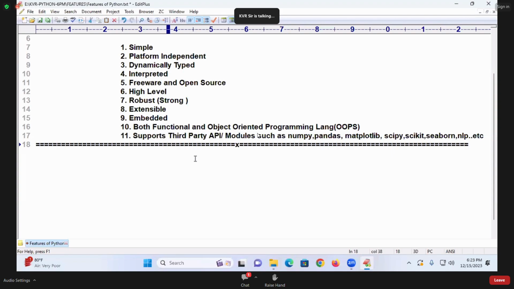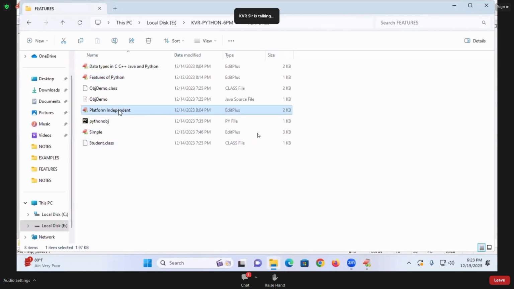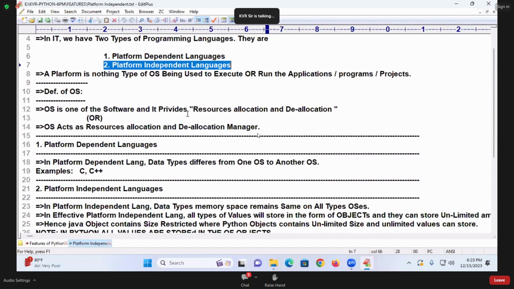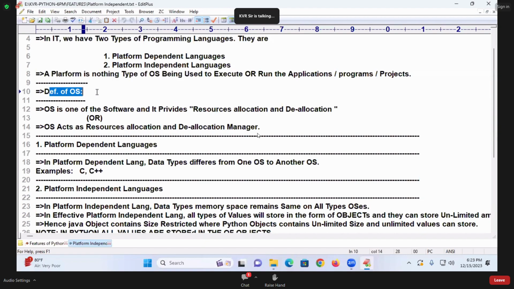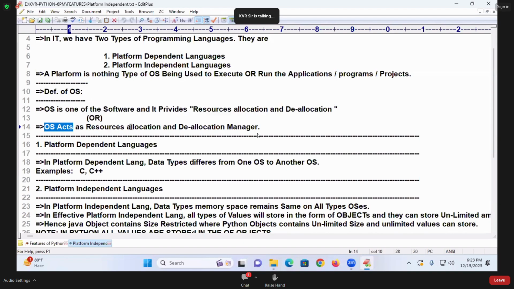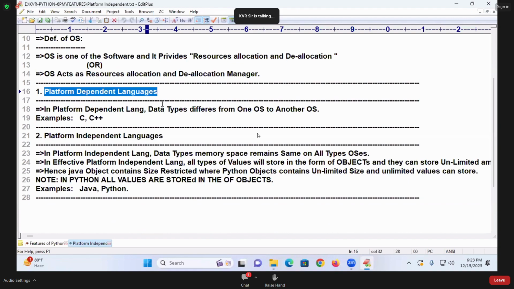Right, good. Now, in the last session, it was a very important point. Platform independent is completed. I already explained it. So there are two types, platform dependent and platform independent. A platform is nothing but the OS being used, and I wrote the definition of OS in the last session. An OS is a software that provides resource allocation and deallocation, and it acts as a resource allocation and deallocation manager.